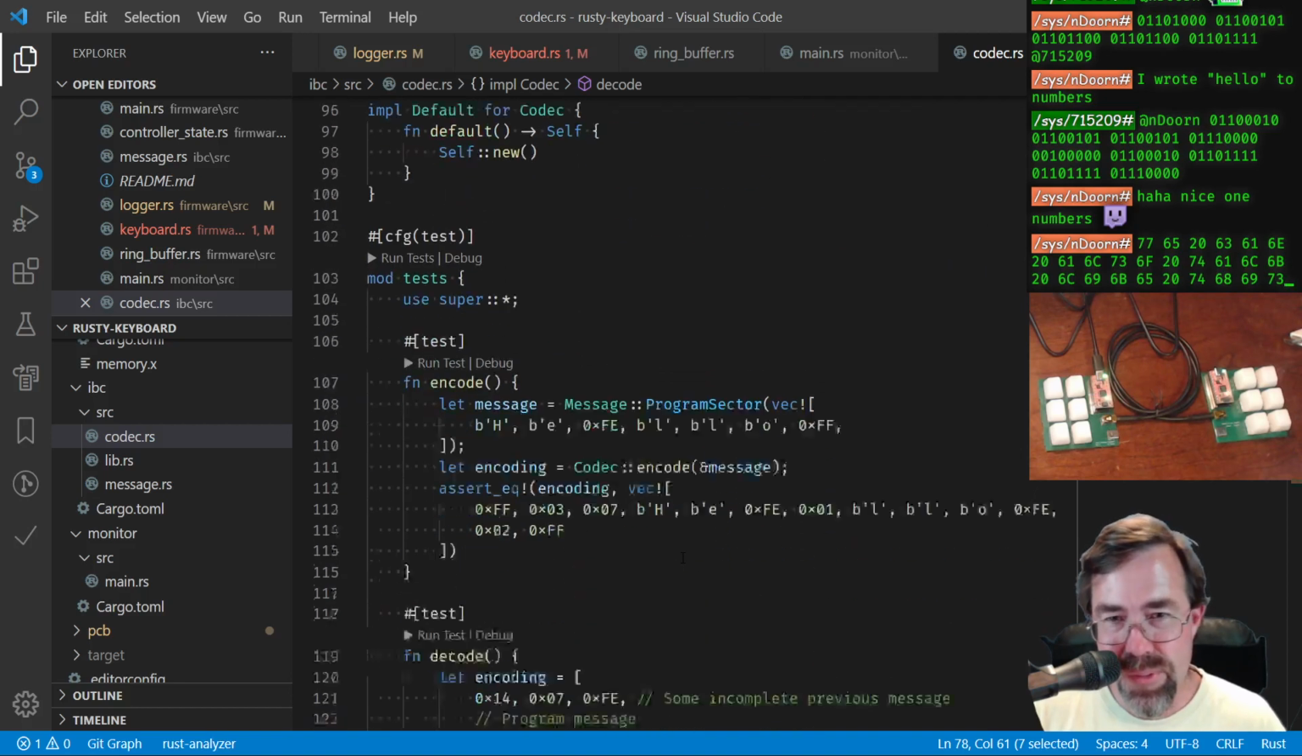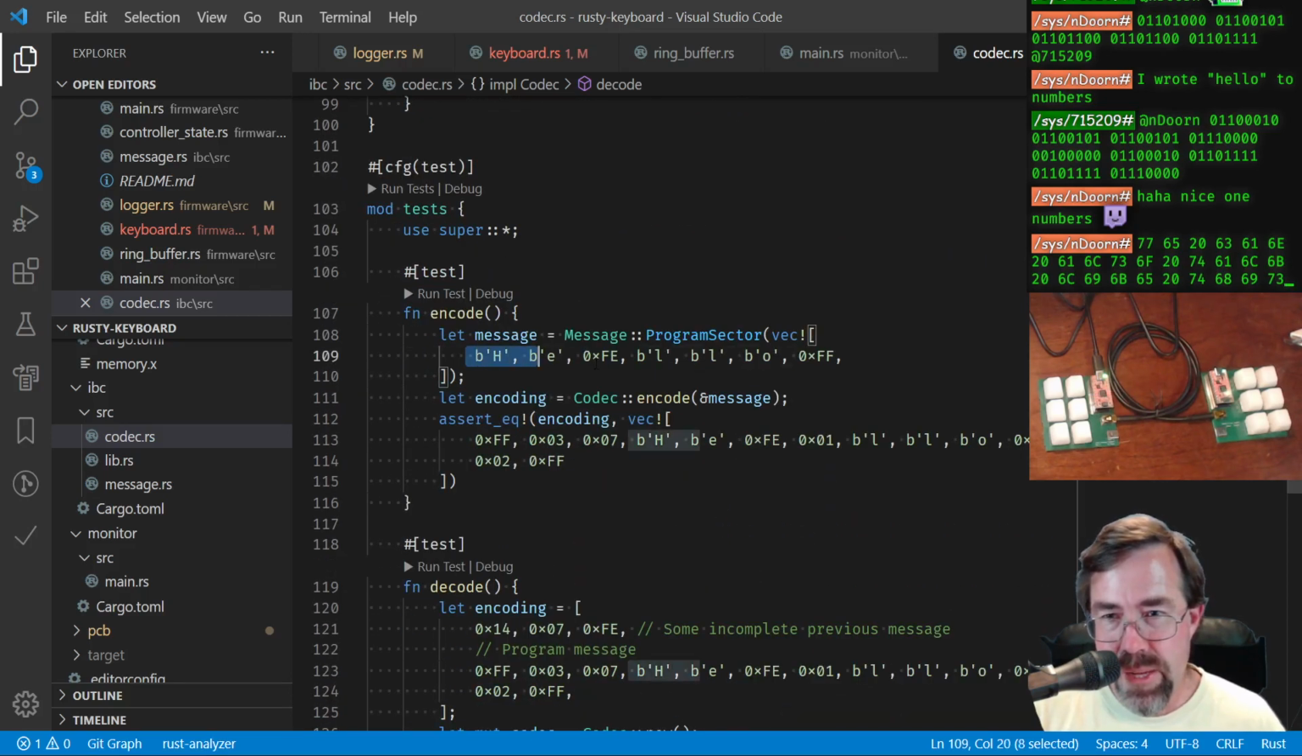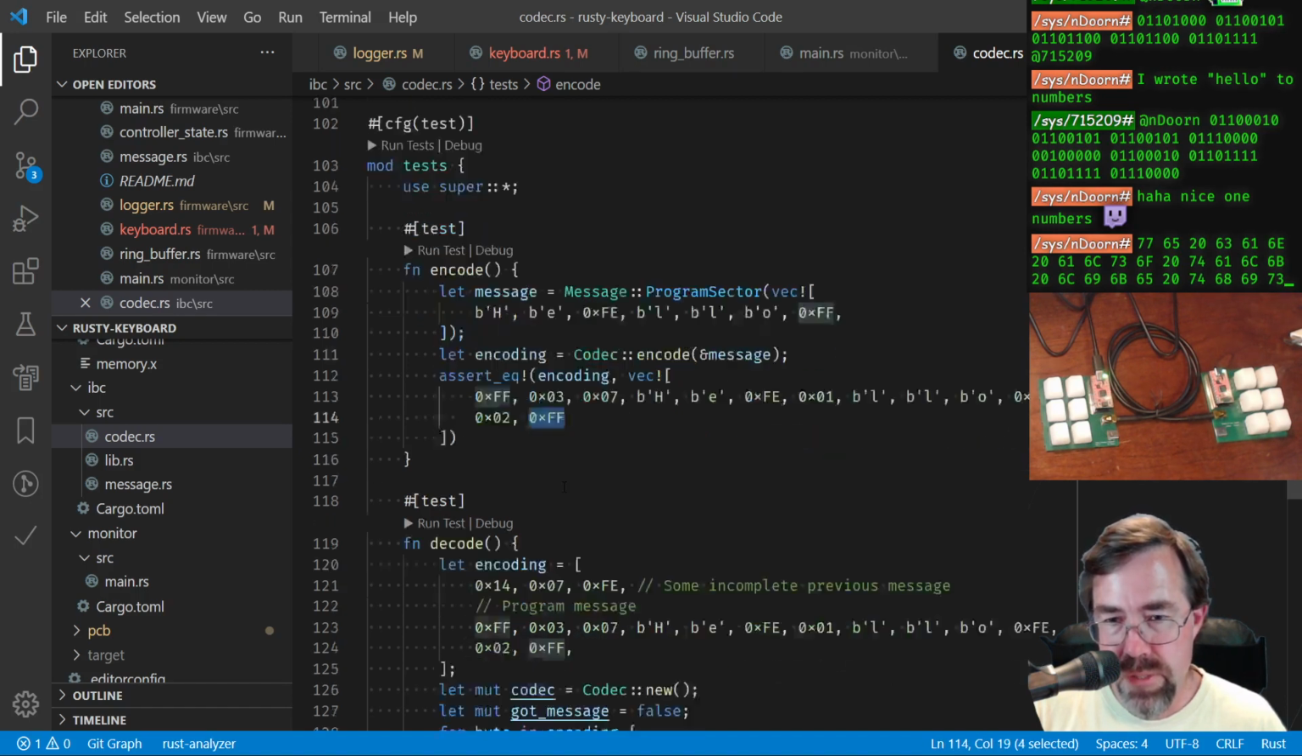We have our own unit tests here. So hello FF turns into beginning of message, and then the encoding of that program sector hello, which is this stuff, and then this FE02 is an embedded FF. That FE becomes FE01, end of message.